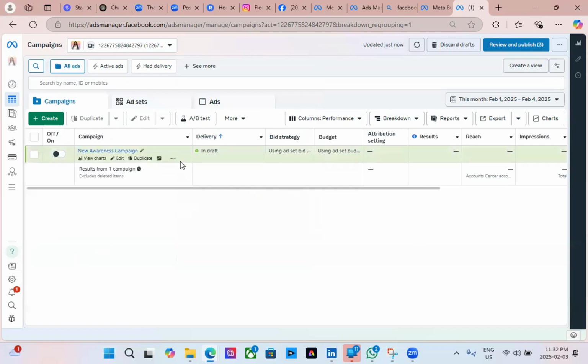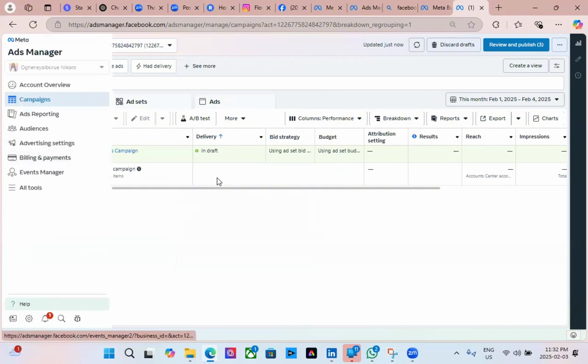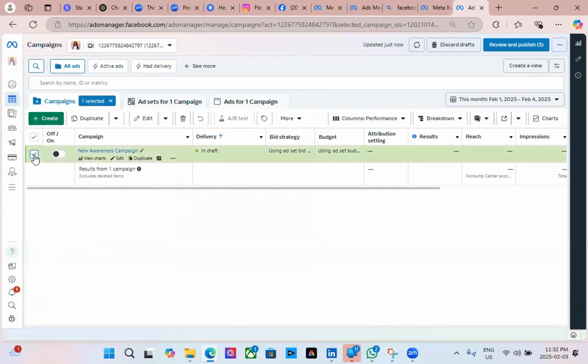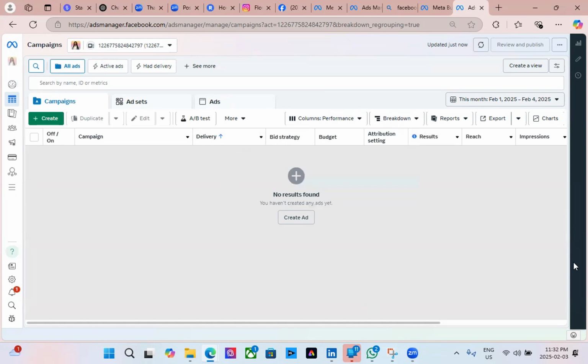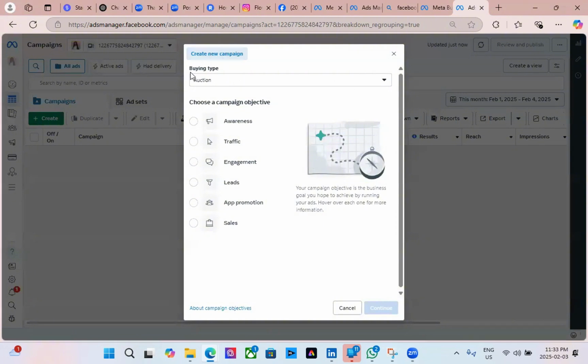So when you get to this page, I'm going to delete this. I'm just going to assume this is like a fresh page. I'm going to delete this campaign here. So this is what it's going to look like when you just come into this page. You're going to have the option to create an ad here, which you're going to do. So click on create ad. Now you see this buying type. What exactly do you want to do?